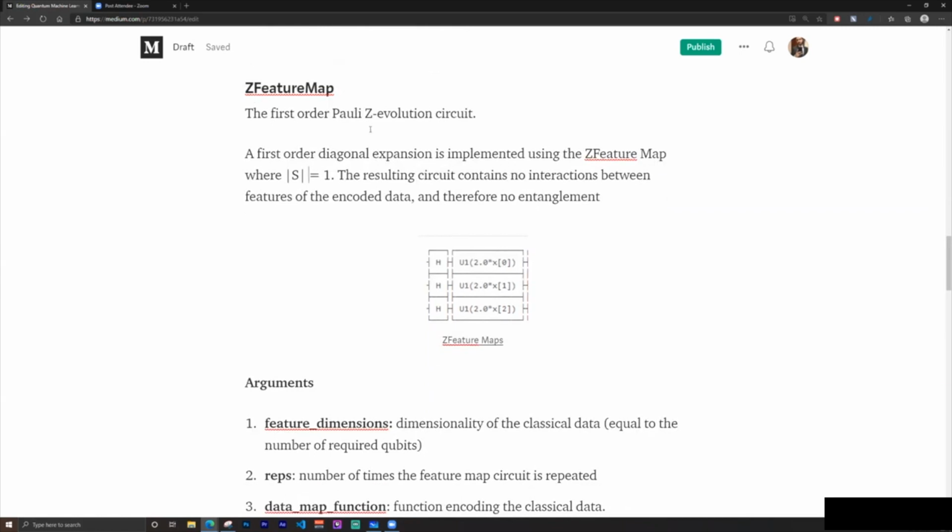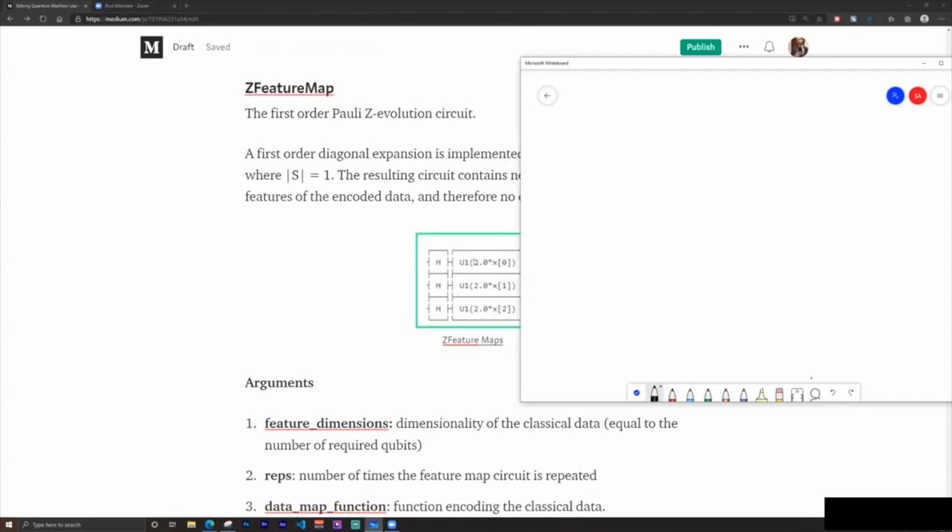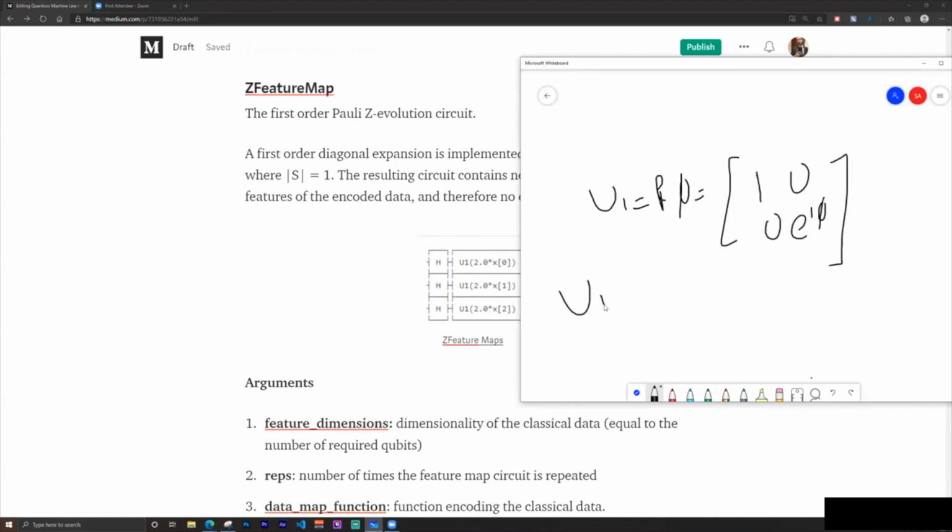Now this is the Z feature map. So what exactly is this map? Let me open this up. First, I'll explain what is there inside this map. We have a U1 gate. So what exactly is a U1 gate? U1 gate is also called the R-phi gate, which is this, I suppose. Yeah. So the U1 gate is a special version of the U3 gate.